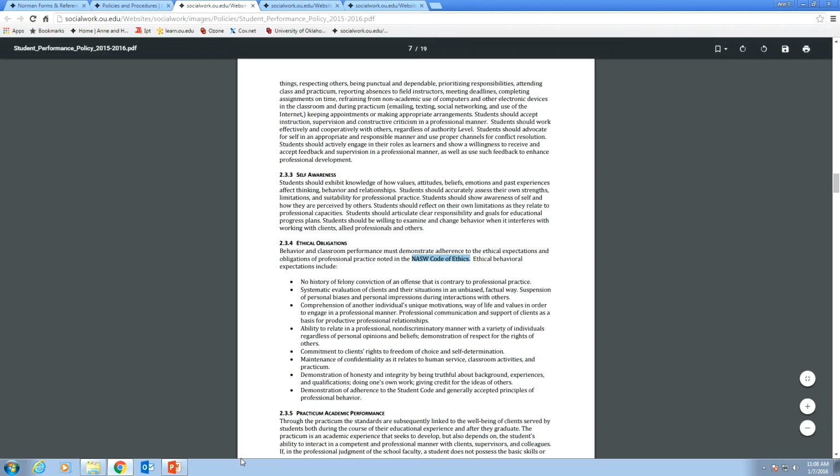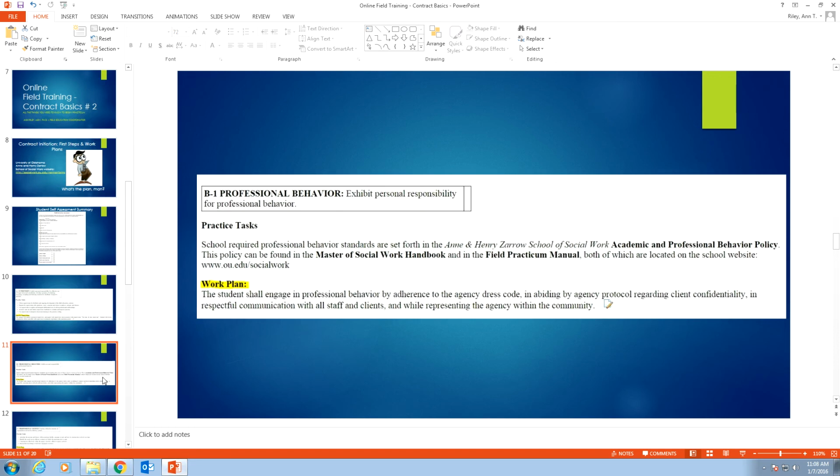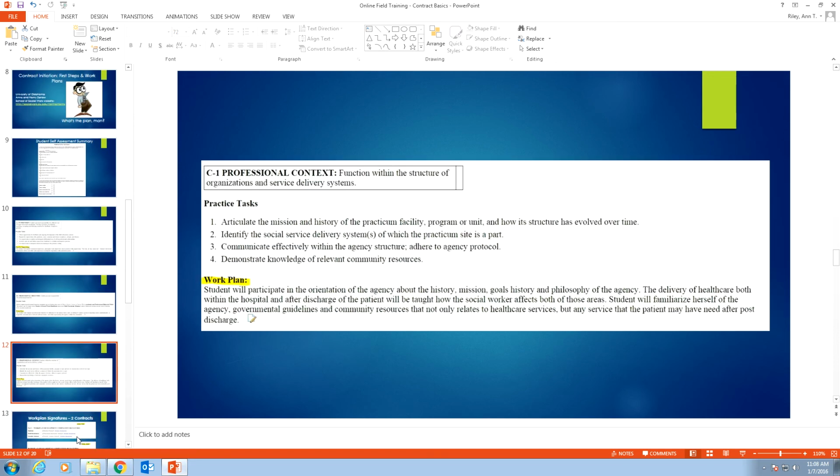All right, let's look at another example. Professional context. The context for social practice is critical. This example takes place in a healthcare setting, which is situated in medical social work practice. So understanding the broader scope of practice is important too.